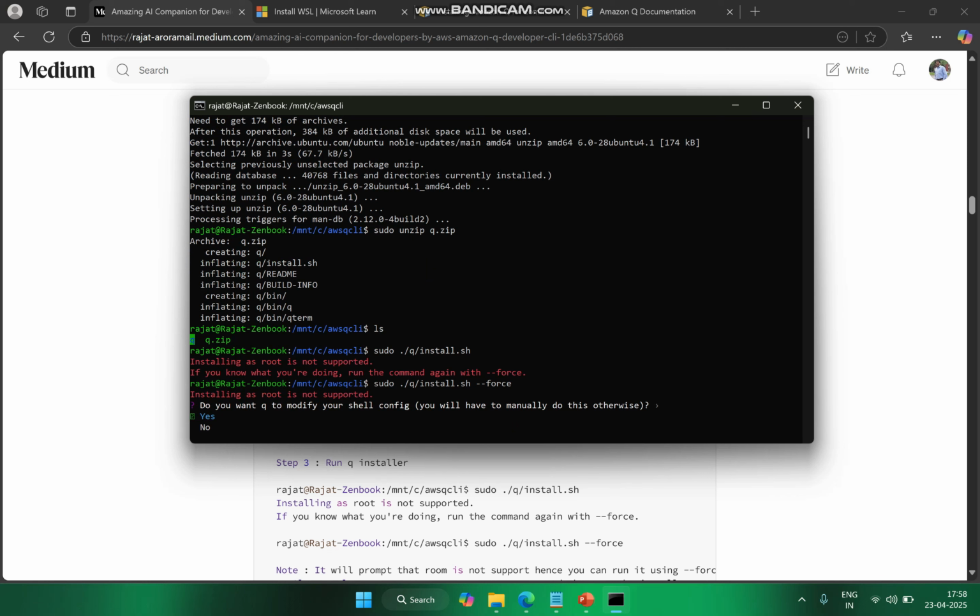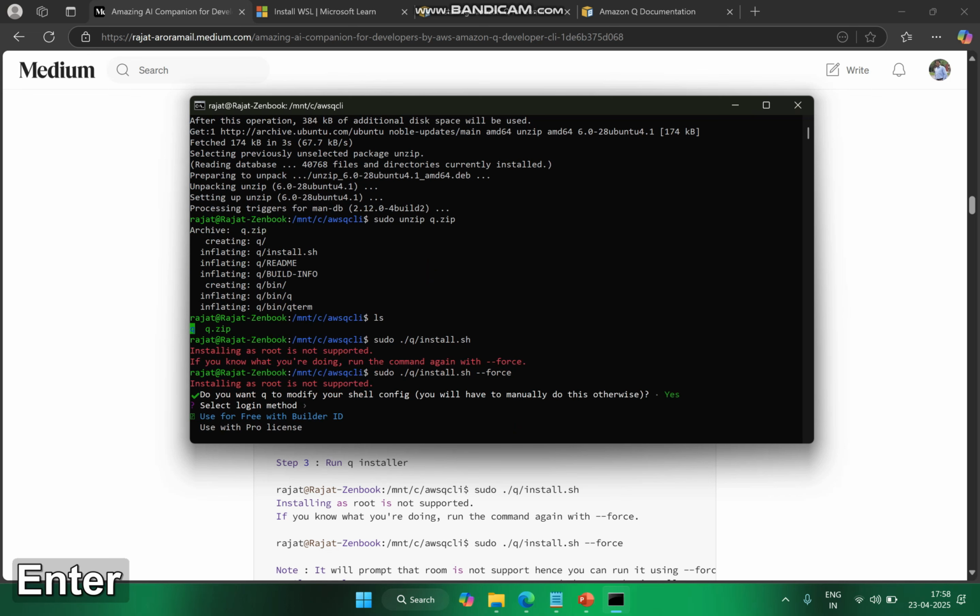It will ask if you want to give permission for Q CLI to configure your shell settings. Proceed with that, and after that it will give you two options for how you want to log in with the Q utility, because it wants to capture some details from your AWS account on your system. So there are two ways. One is you can use the free AWS Builder ID, or you can use the Pro license if you are using it for your enterprise. So let's start with the free Builder ID.